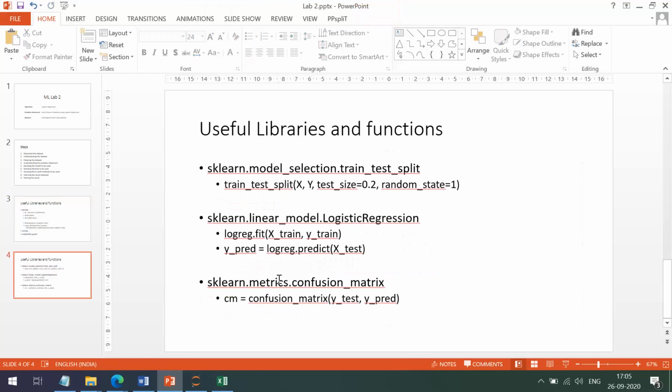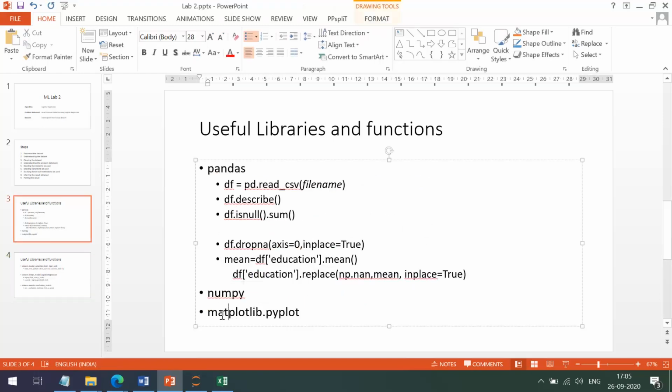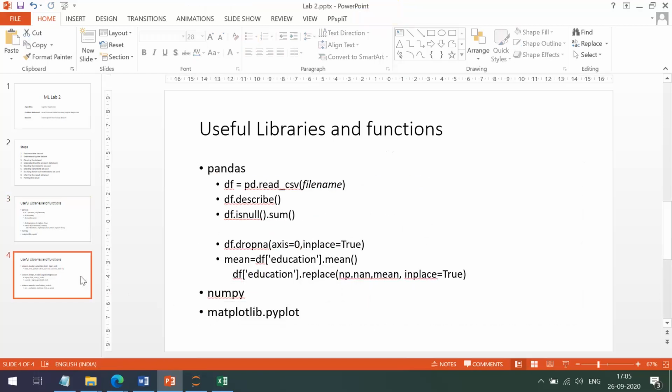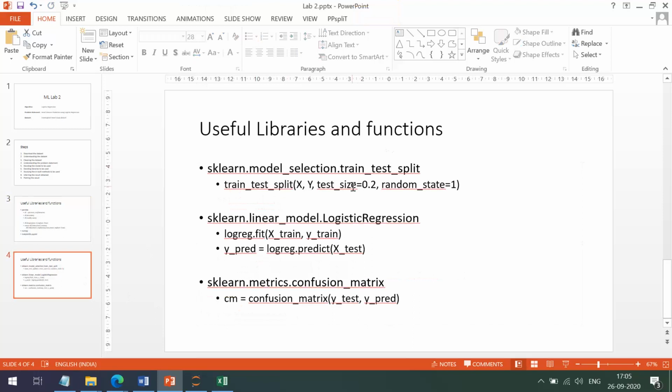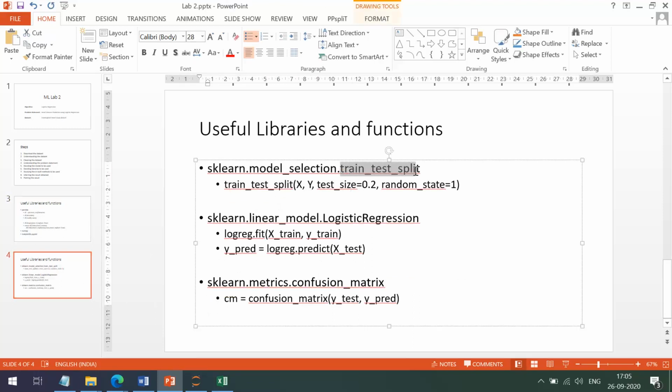Now next one is NumPy, then matplotlib for plotting. Now we are familiar with this train_test_split. We are dividing our data set into an 80 to 20 ratio. So 80% will be used for the training, 20% will be used for testing. This is the function for that.